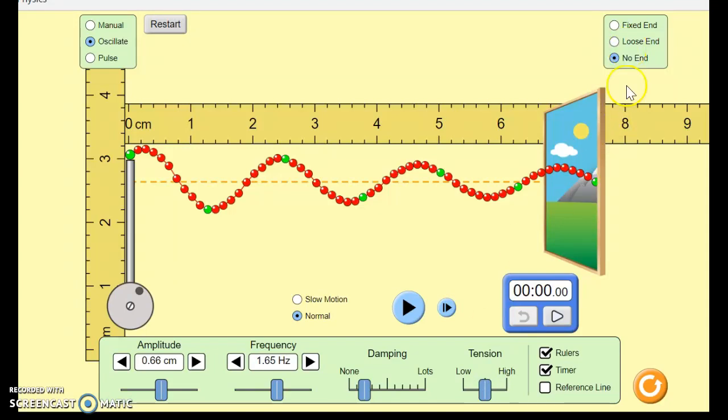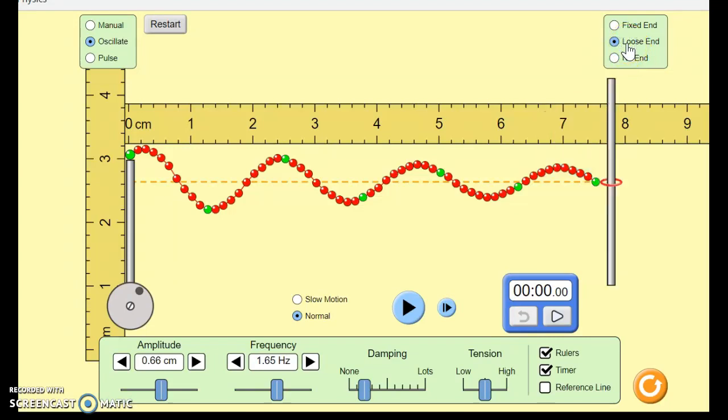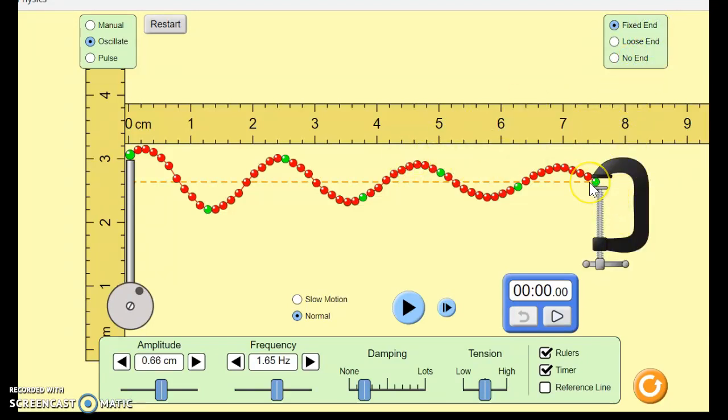We can also change the ends. Notice right now we have this cool window, so the wave's just going to continue out of it, kind of like an antenna sending out a wave pulse. Or I could have a loose end, so the wave's going to come down, but it's free to move at this end, but it will reflect back. Or I could have a fixed end where the end's clamped down, and it will send the wave back.